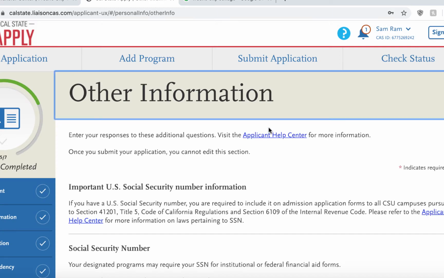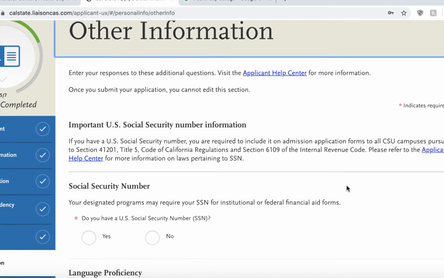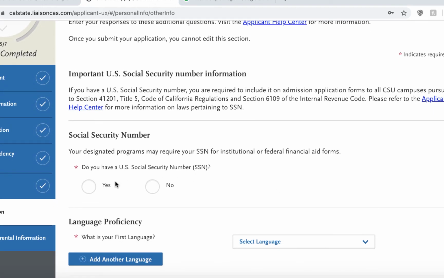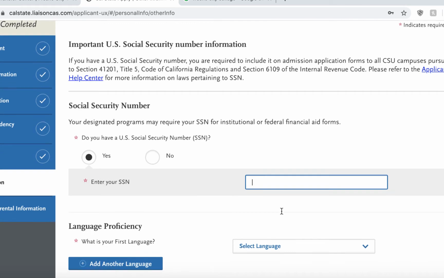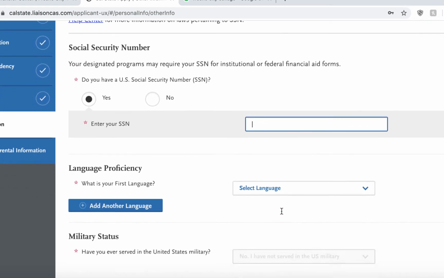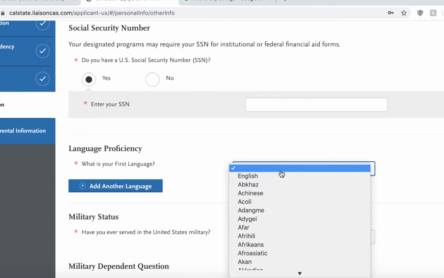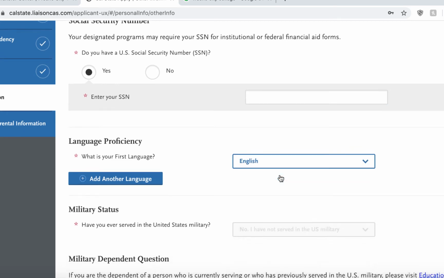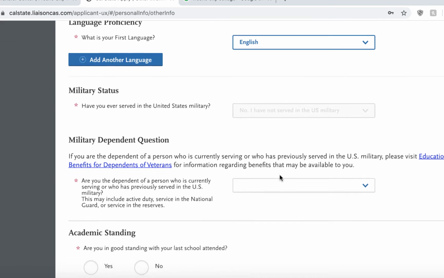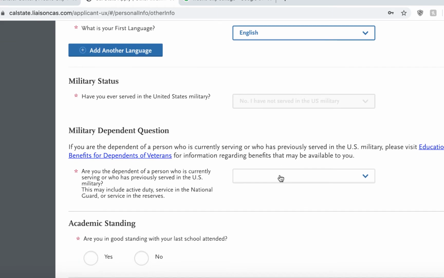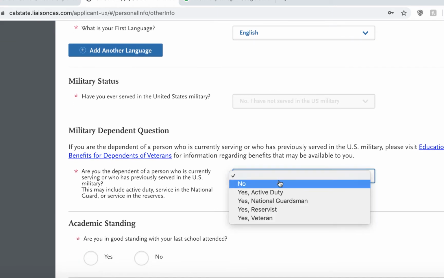In this section, Other Information, indicate if you have a Social Security number. Then enter your Social Security number. If you do not have one, follow up with the Transfer Center for instructions. To follow, enter your first language. Then indicate your military status and military dependency. Then enter your academic standing at last school attended.